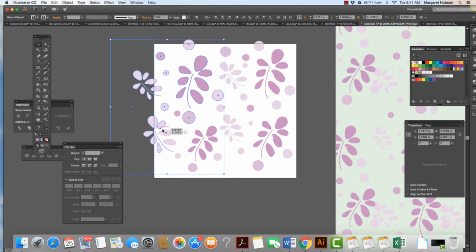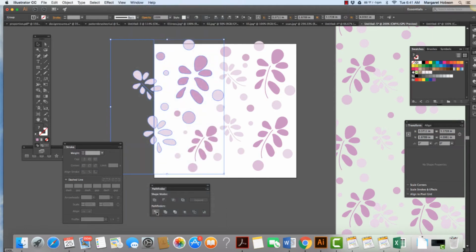Now, the reason why mine is selecting a whole bunch is because they were grouped, but I want to make sure that everything that is overlapping is selected. Now the next thing that I'm going to do is grab my Pathfinder window. If you don't see your Pathfinder window, you come to Window, Pathfinder, and I'm going to click this image here, which is Trim. Okay, this one right down below. Then I'm going to select off.